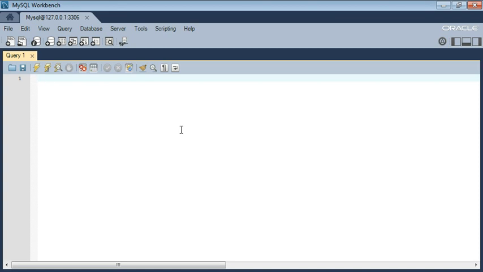Hi viewers, today we're looking at the reverse function which displays the text value back to front. So if you enter a specific value, it will reverse the order of the text from back to front.